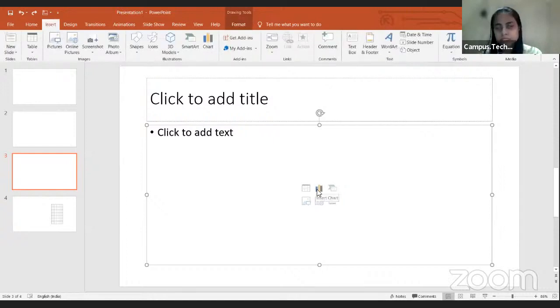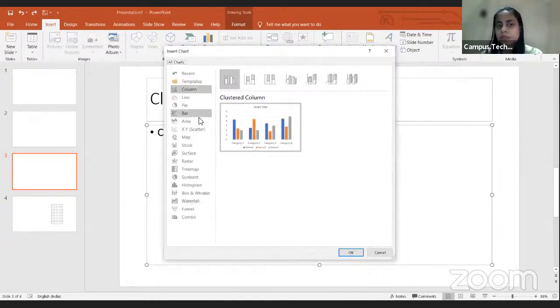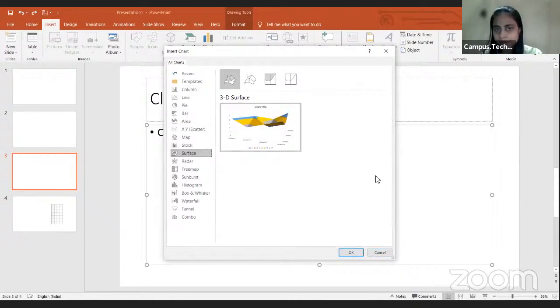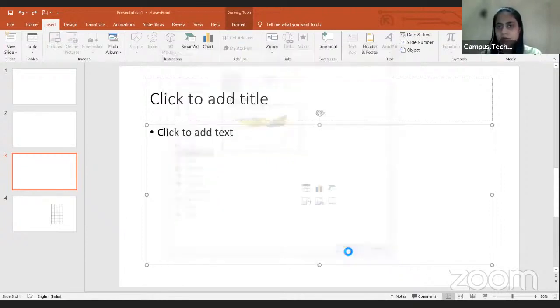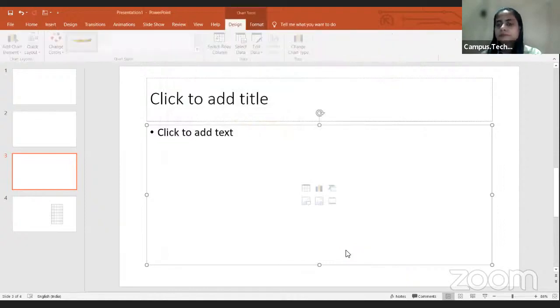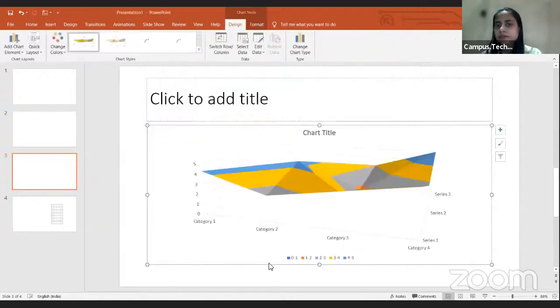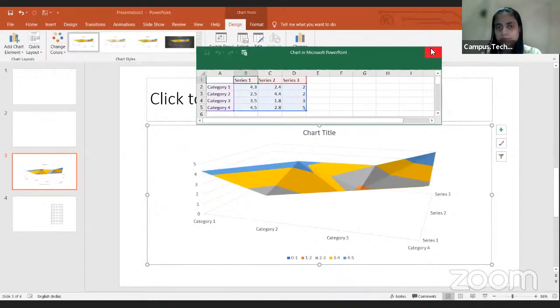If I want to insert a chart, I'll click on this. I'll get all the options available over here. I just have to select one. For example, done. Okay. See, it got inserted in this box only.